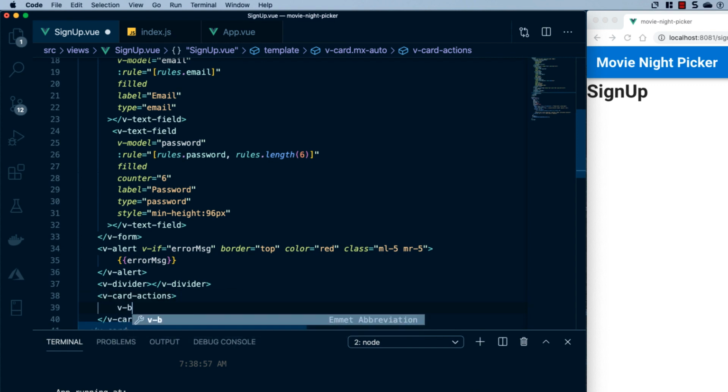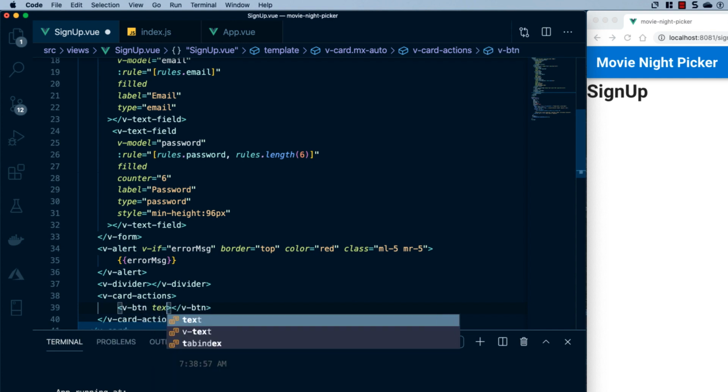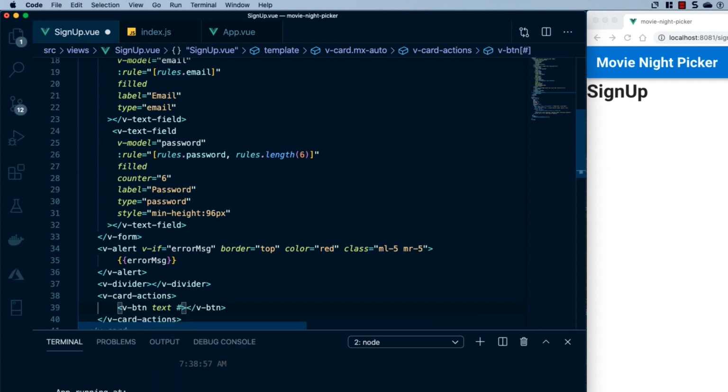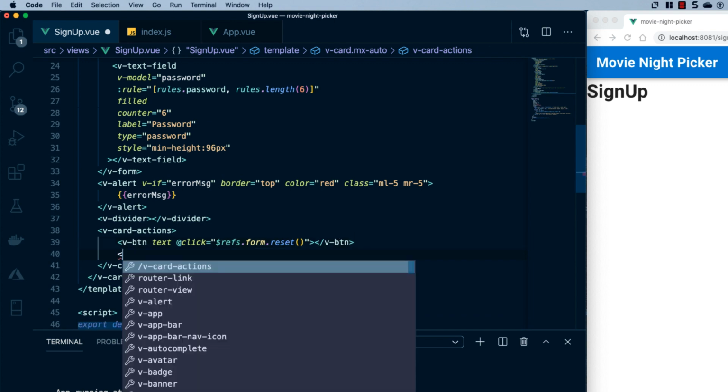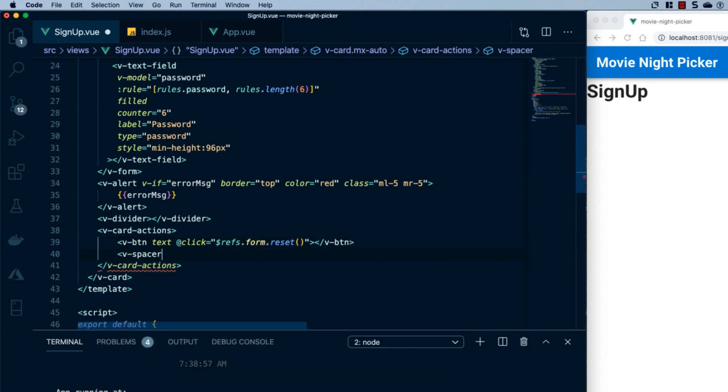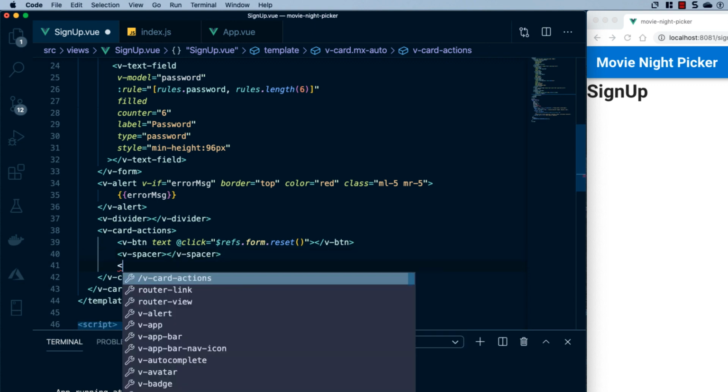So we'll do a V button. We'll give it a type of text, and on click, all we're gonna do is reset the form. So we'll say refs.form.reset. Next, we'll put a spacer in between our buttons. So I'm just gonna say V spacer. We'll do another V button.